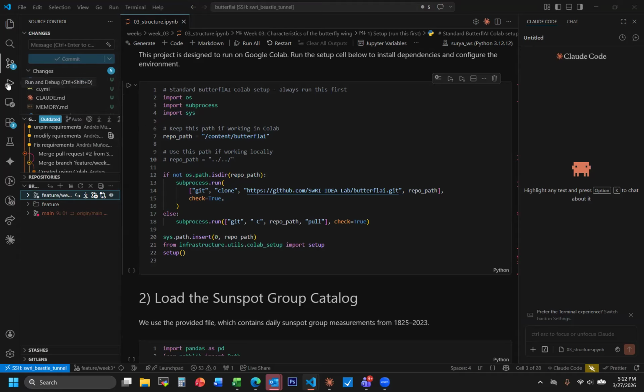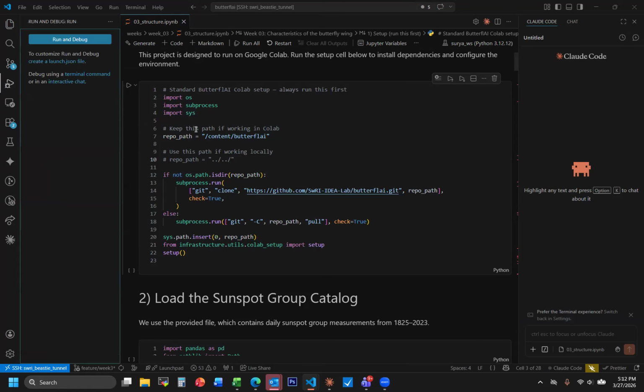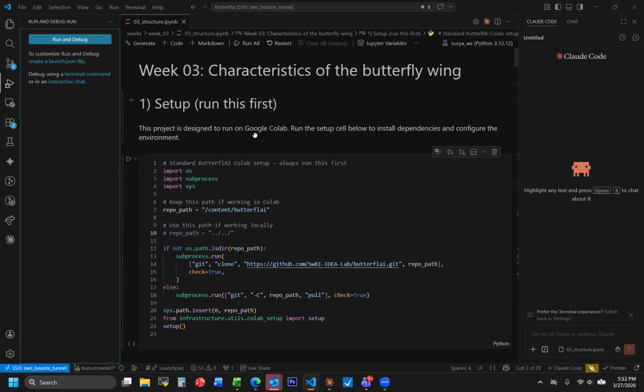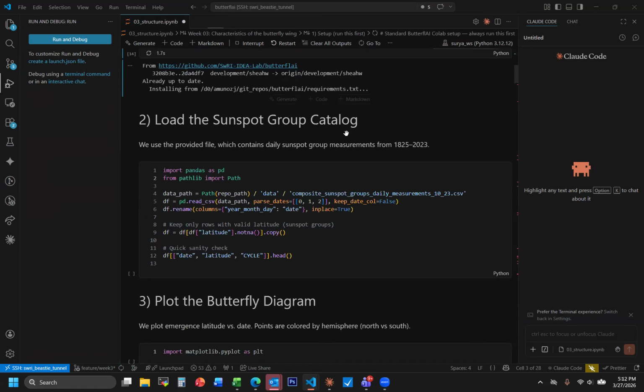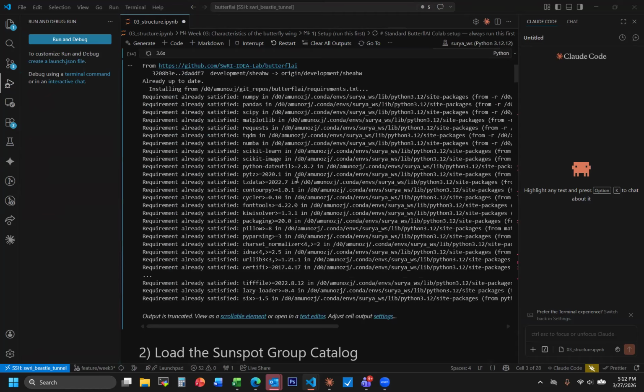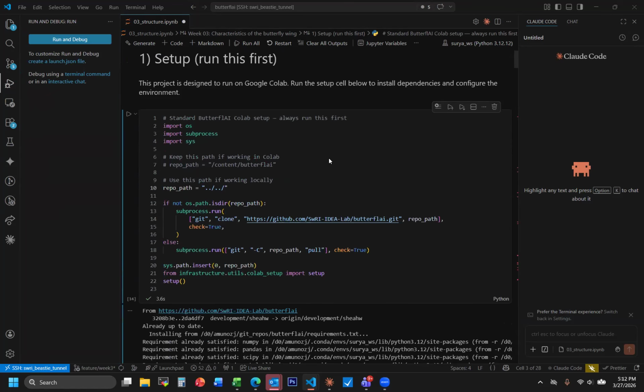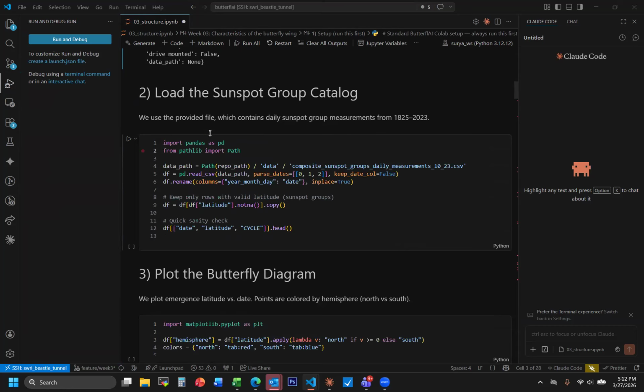Another thing that is super, super cool is debugging. So if you're debugging script, I'll show you later when we debug script. In the notebook, you can debug specific cells. So you run things in a similar way with this or with an enter. This is going to create an error working locally, but it's okay. And then, oh, it didn't. Okay, fine, no problem. But here is where we load the Sunspot group catalog.